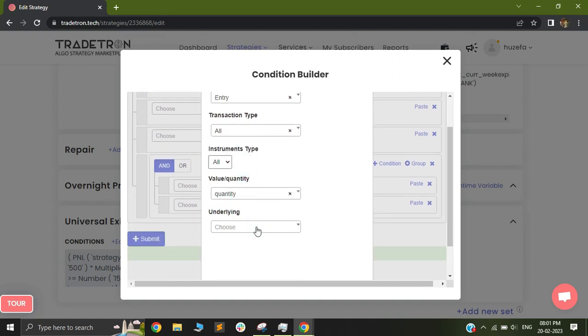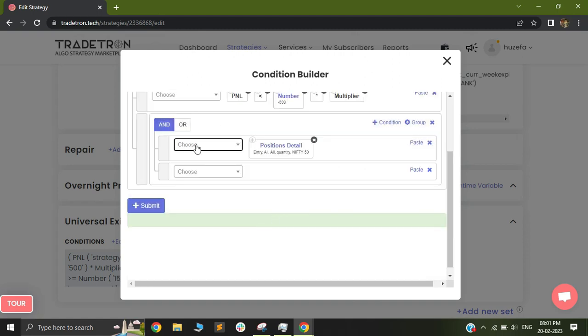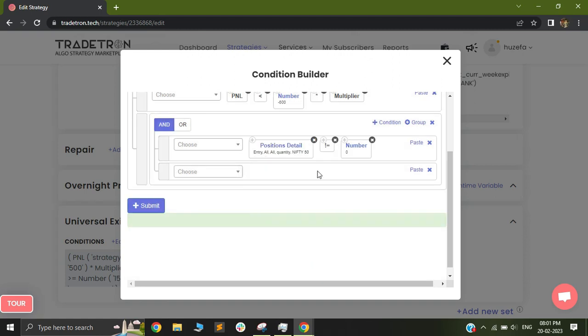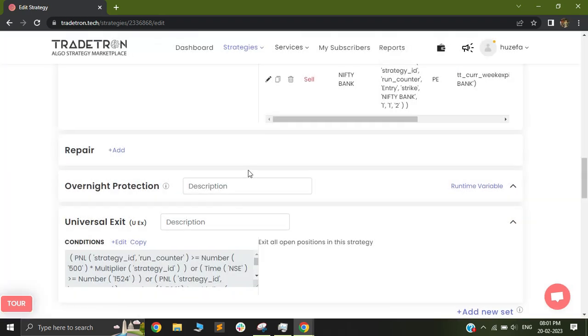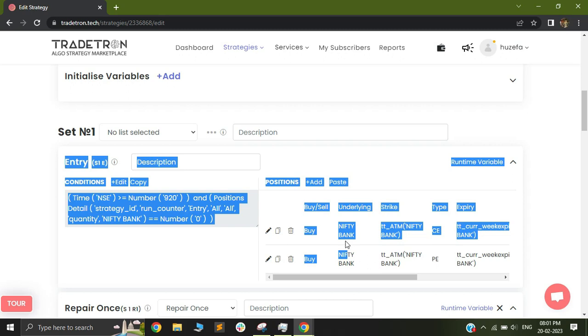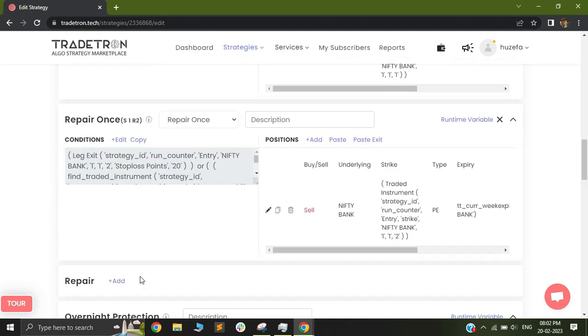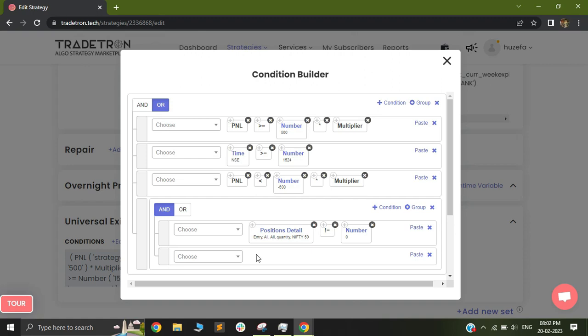So I'll check if entry quantity of Nifty 50 is not equal to 0. This way, I will get to know if my entry has taken a trade or not. By using this part, I have basically made sure that this part of the strategy has already taken a trade. By making sure that my entry has taken a trade, I will now want to check if all the open positions are 0 or not.